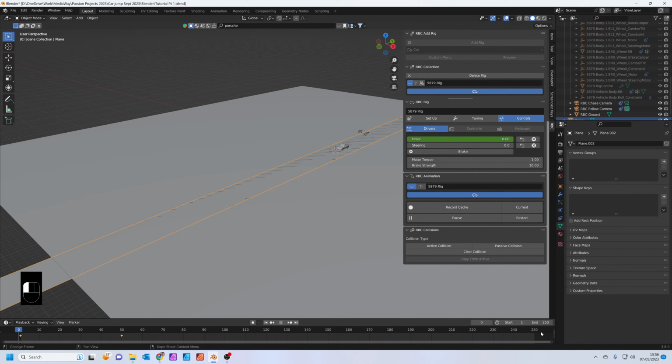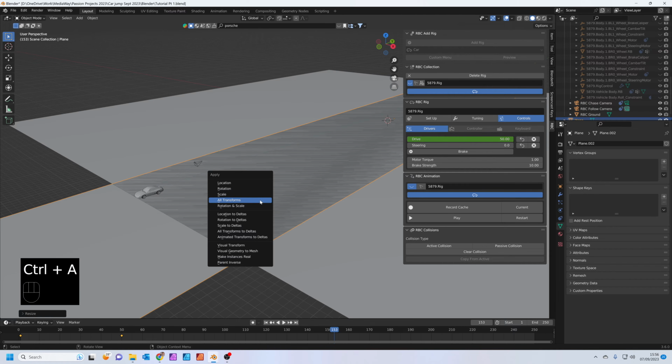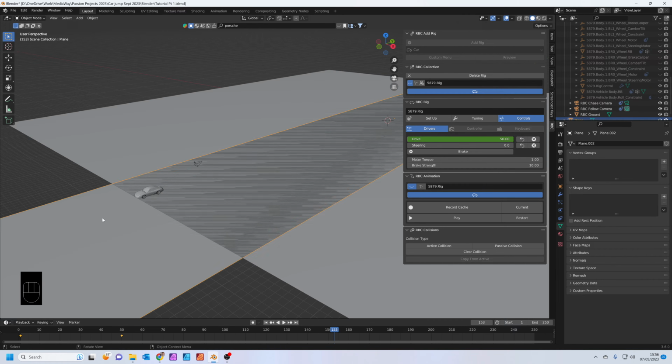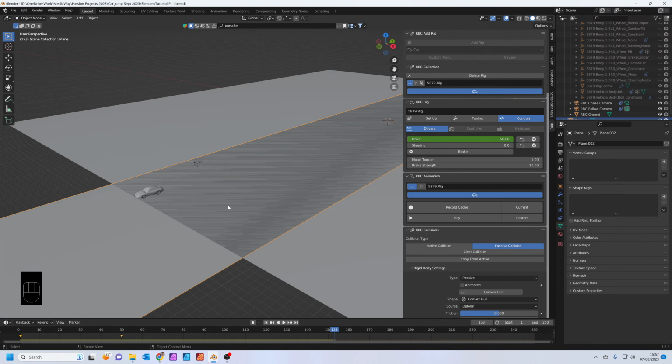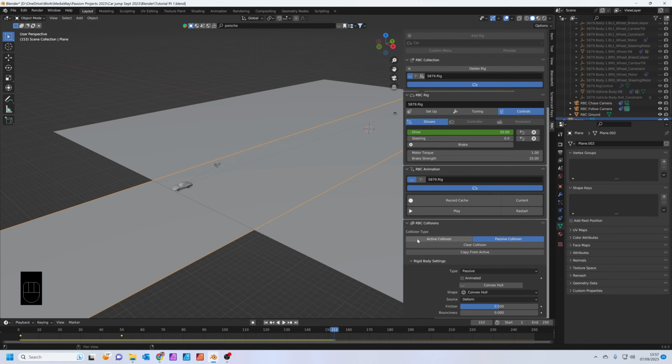An interesting thing about this, because it is physics-based, is you sometimes get slight anomalies. Sometimes one wheel might have slightly more traction than the other and it'll veer off in a different direction. So we'll set the road to be a bit wider: S to scale, X to scale it wider, and then Control A to apply all transforms. Then to stop the car falling off the edge of this plane, we need to make this physics-based. Here where it says collisions, set the road to be a passive collision. That means the road and the car will interact, but the road won't just fall down due to the effects of gravity.